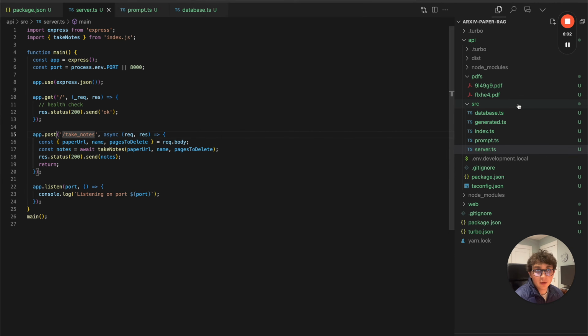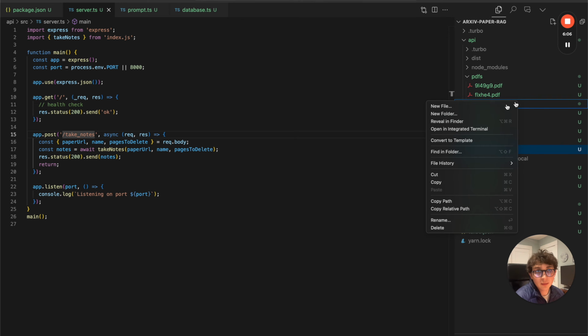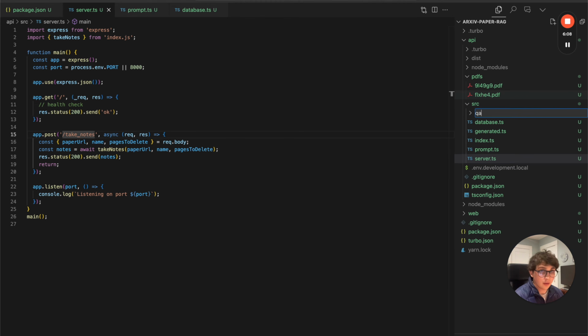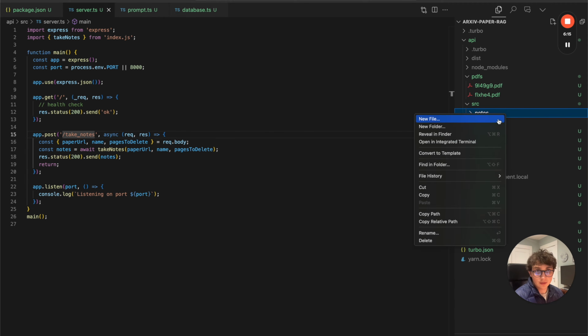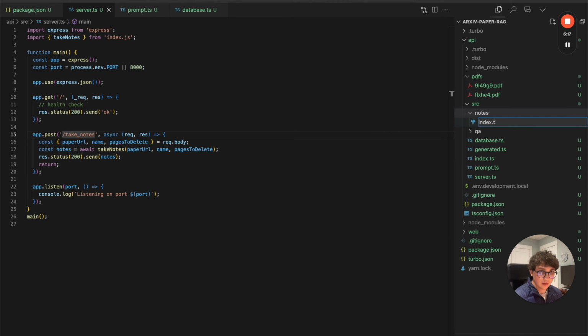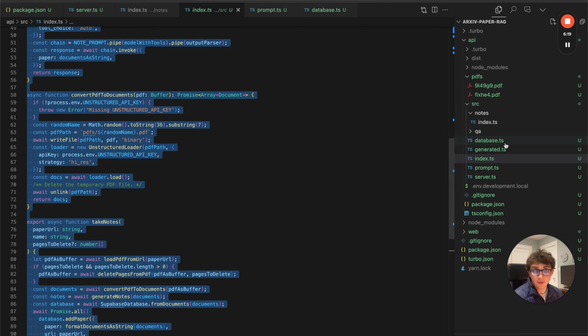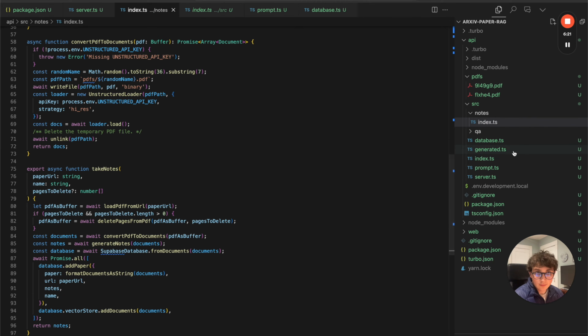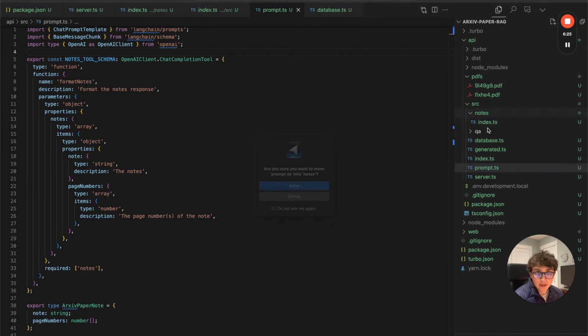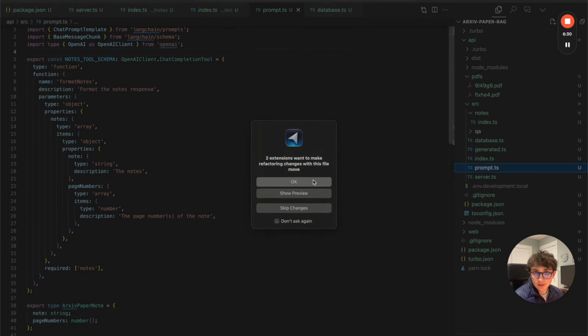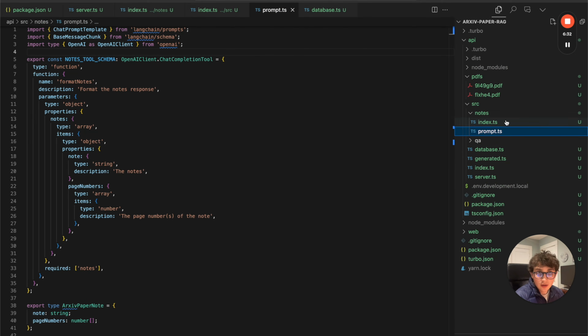So the next step, we're going to want to actually create our question answering directory, and to do that, we're going to refactor this a little bit. So we're going to make a new folder, we'll call it QA, and another folder, and we'll call it notes. And then inside of here, make an index.ts, and copy over all the contents from here. And then we're just going to drag and drop that in there. And this is going to take a second.